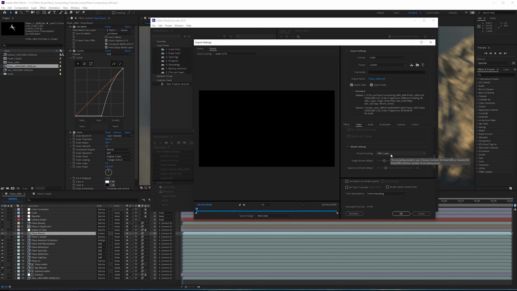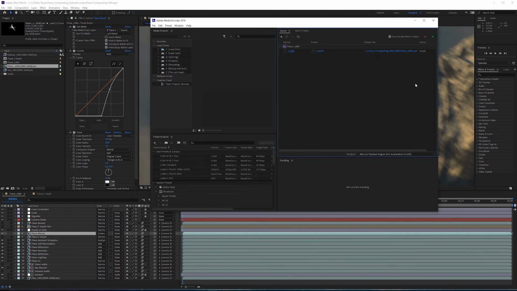There's not a huge amount of size difference between 1 pass and 2 pass, but a 2 pass does take twice as long. So on the target bitrate, we're going to say 20, and then for the maximum, we're going to say 25. If you're rendering in 4K, you would probably need to boost this. The target should be around 40, and maybe the maximum around 50, but for 1080, this is fine. Then we're going to use the maximum render quality as well. Click OK, and then click the green start button. Then I'll come and show you the final result.